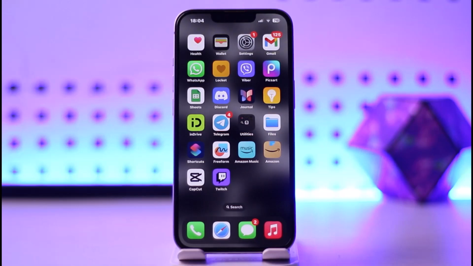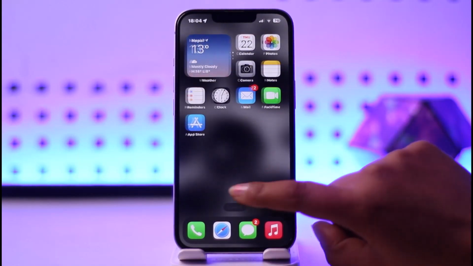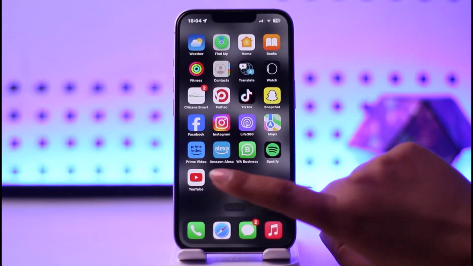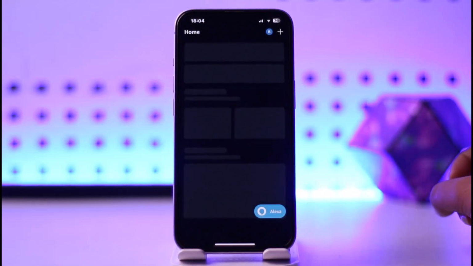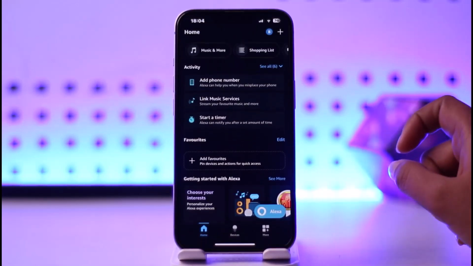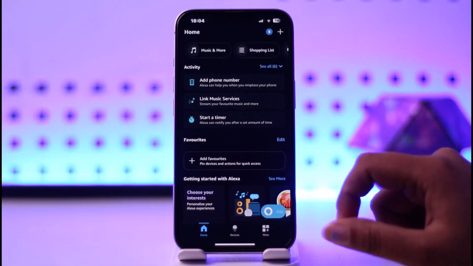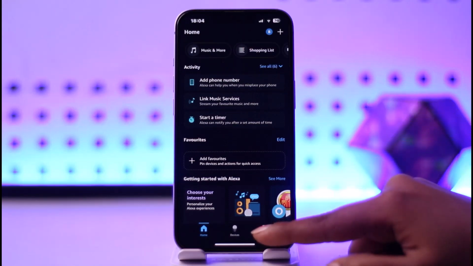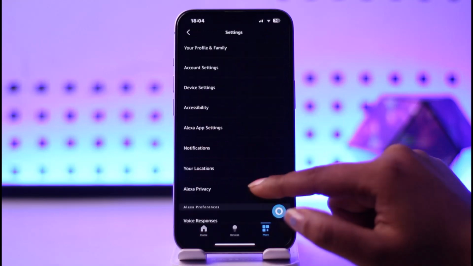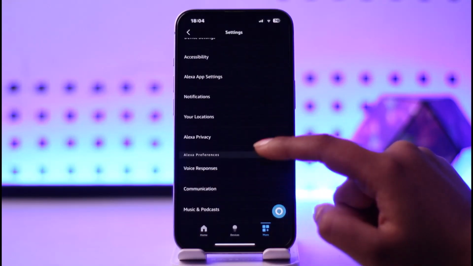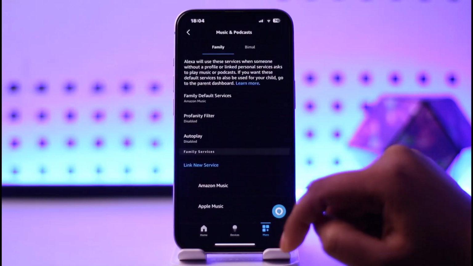Let's get into it. To do so, you need to have the Alexa app on your mobile phone. Go ahead, access it. Once you have tapped on this Amazon Alexa app, you will find this kind of interface right there, right? So if you would like to do so, you have to simply tap on this More option at the bottom right, tap on Settings, scroll a bit, and tap on Music and Podcast.